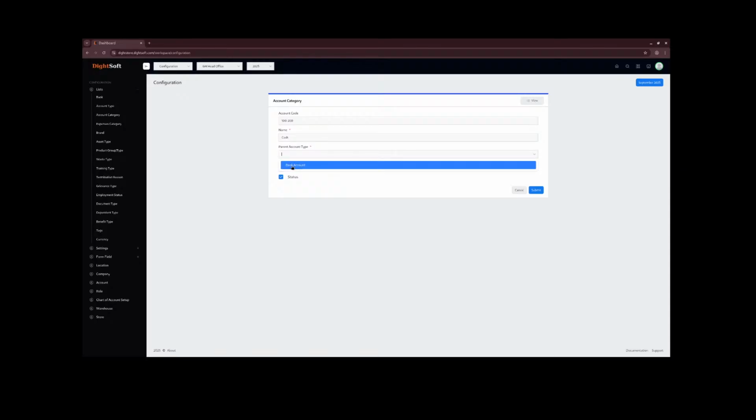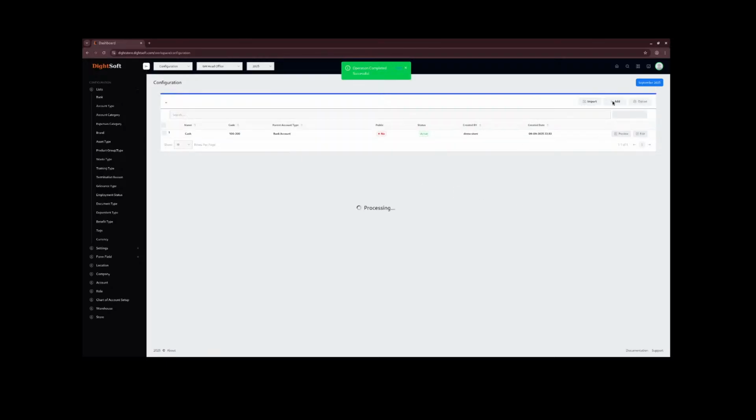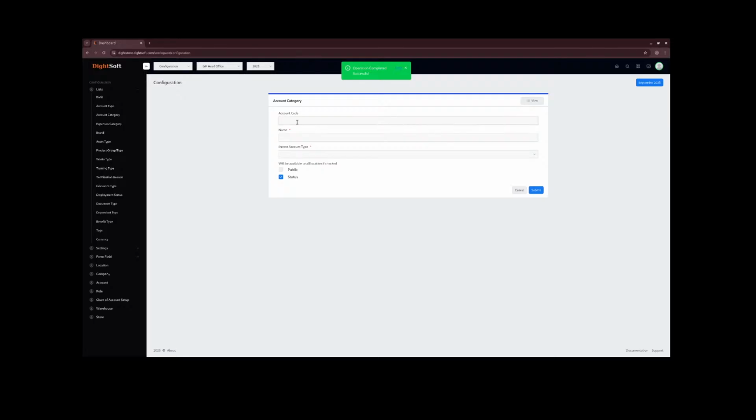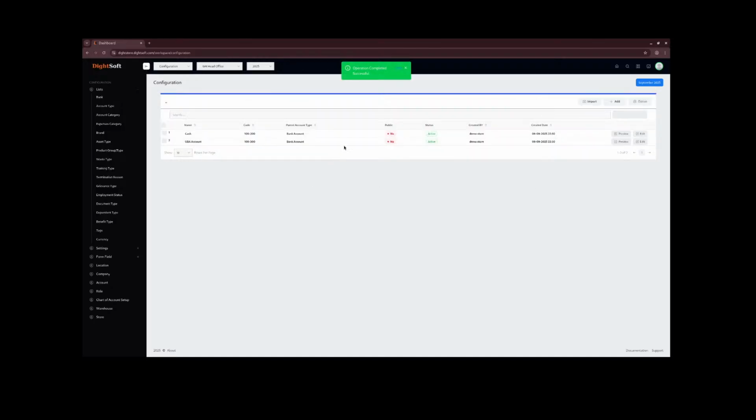And the parent account, that is the one I created now, is bank account. Let me create another one. UBA. Okay, so I have two accounts which are under assets.